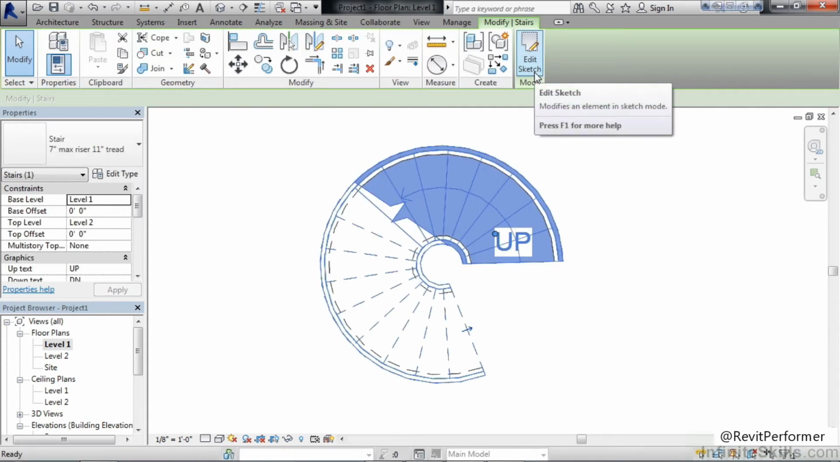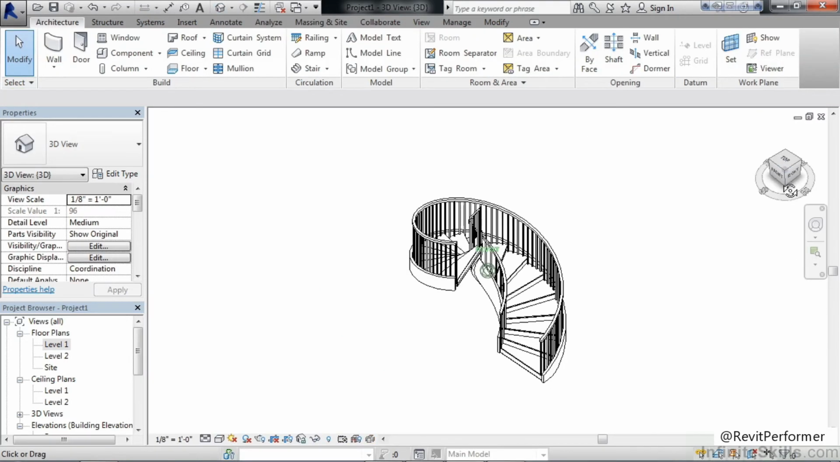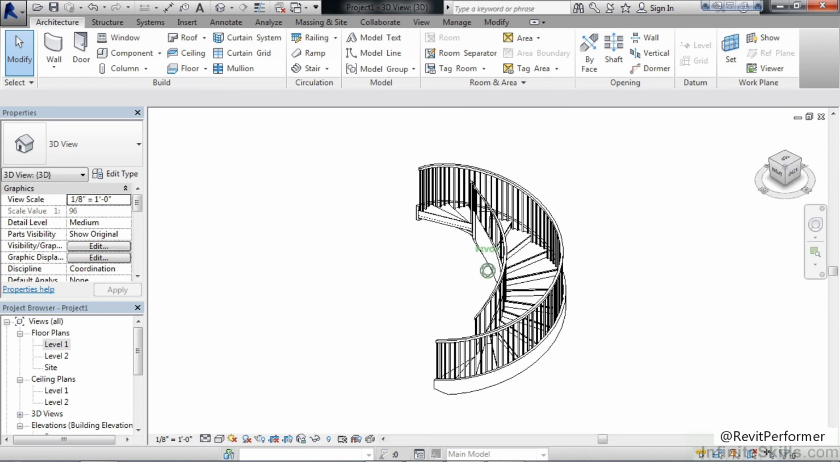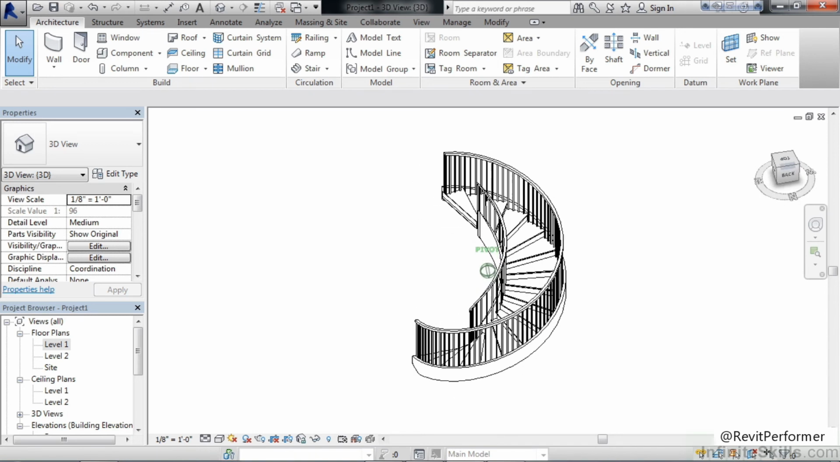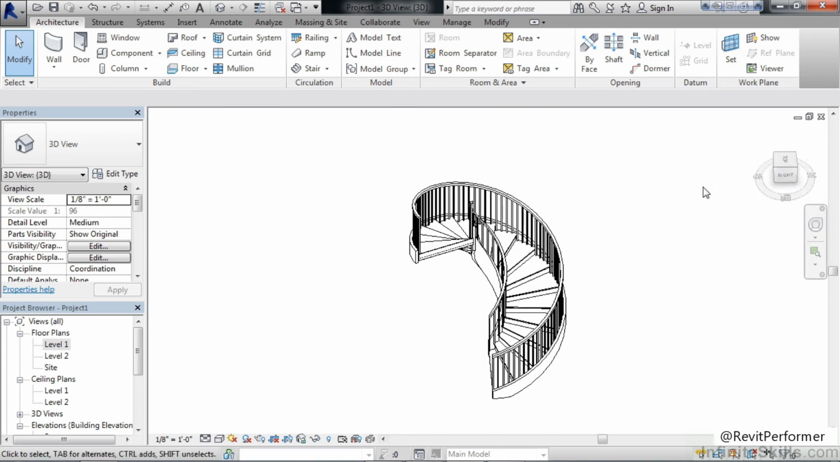To see this in 3D, once your staircase is created, go to your default 3D view. And if you zoom in and pan around, you can actually see the staircase is created based on the geometry that you keyed in. Let's go ahead and take a little look at another method of creating a spiral staircase that has a landing.